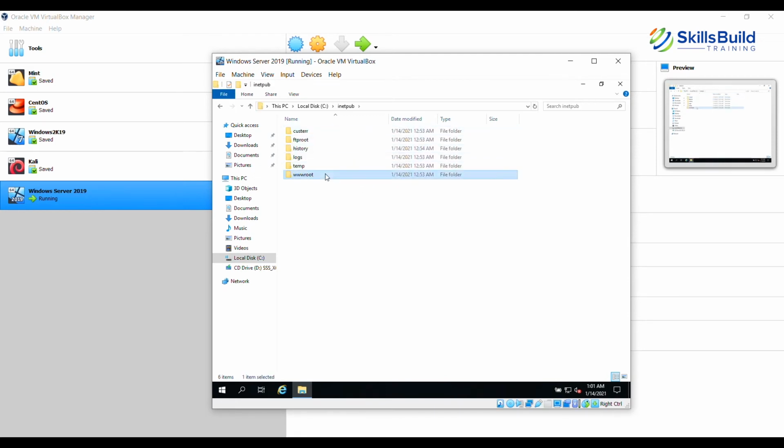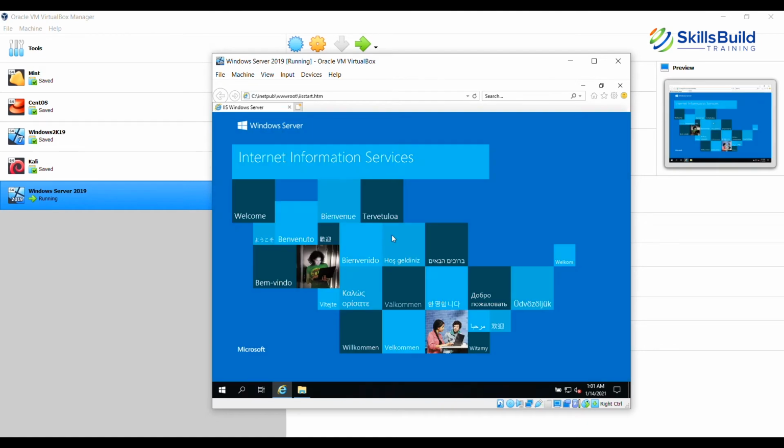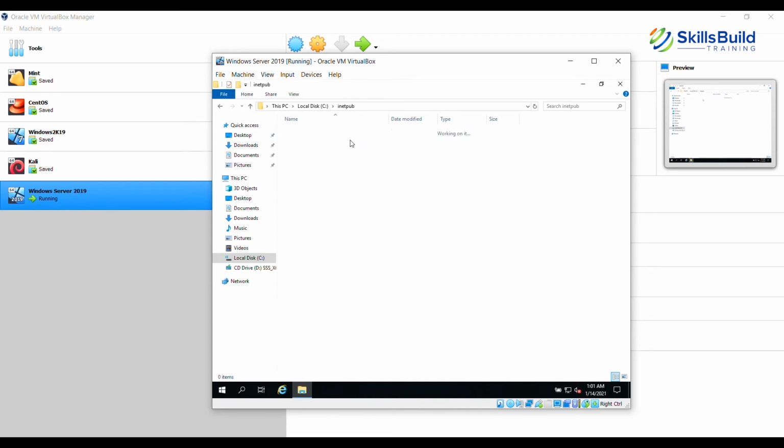Under wwwroot, this is the page that we will find. If we just click on this, we'll find this is the same page that we saw as the default website. So this is where your default website is configured. Then we had also installed the FTP option. So ftproot is there, so we can create different folders here and assign access to different users to access that particular folder on the FTP server.